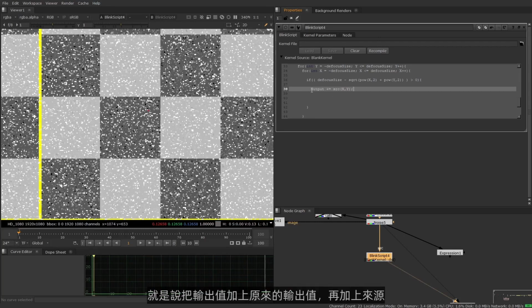And what this is saying is we're going to take the original output value and add our source to it. So if I did output plus equals 10 and our original output value, for example, had a value of 5, it would say, okay, output equals 5 plus 10, which is 15. Then the next time we come back around, it will say, okay, now it equals 25, then 35, and so on and so forth.